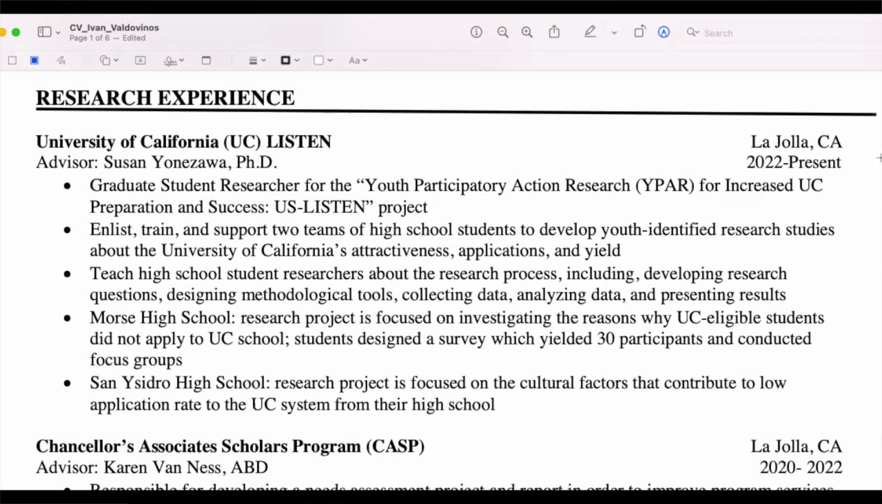Under that, I put the advisor that was supervising me, so I put the name of that person. On the far right, I put the location, so La Jolla, California, and under that, I put the dates of when I conducted the work. As you can tell, I started in 2022 until now, so it's still present. So I want you to copy that exact same structure in your CV or resume.